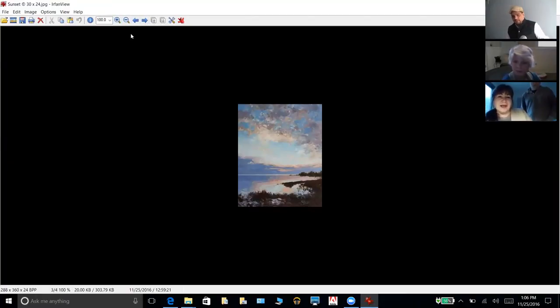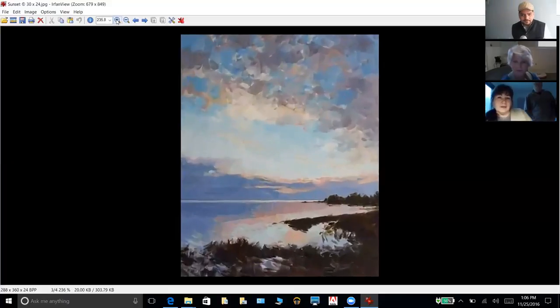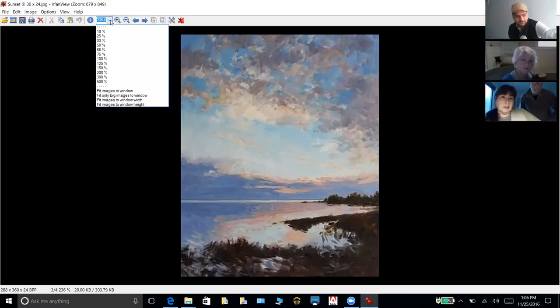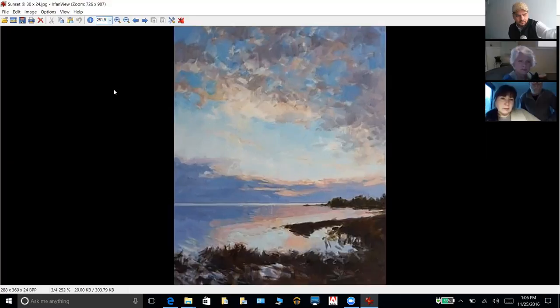It looks like each time I'll have to zoom it up big. That's not a problem. If you drop down that little triangle by where the zoom button is, there's a little arrow pointed down. If you click on there, it might say fit to screen or something. Yeah, fit image to window. There you go. Cool.